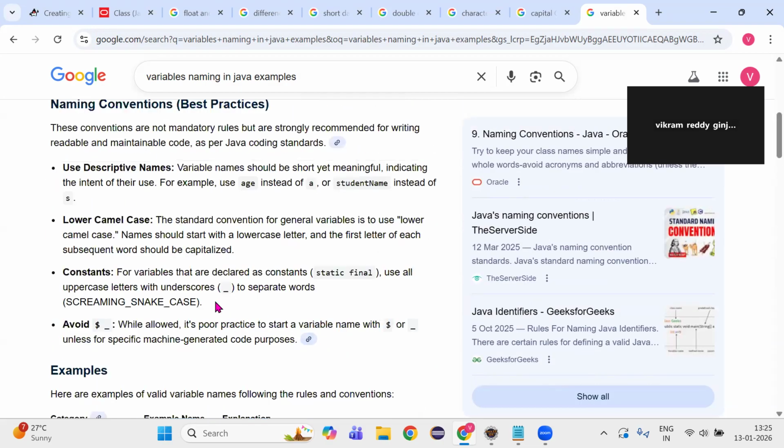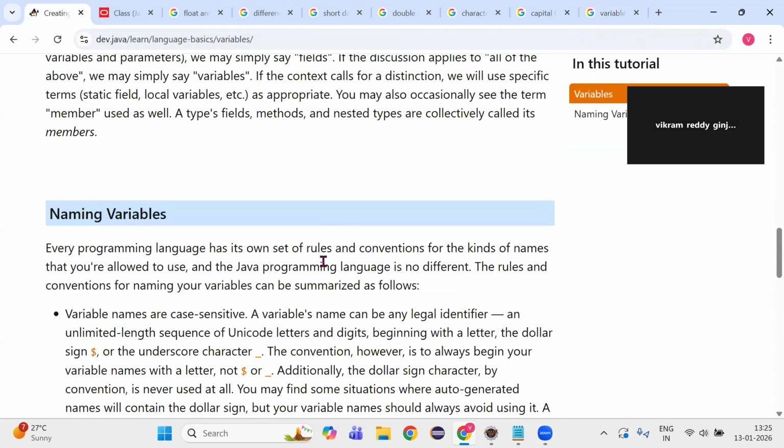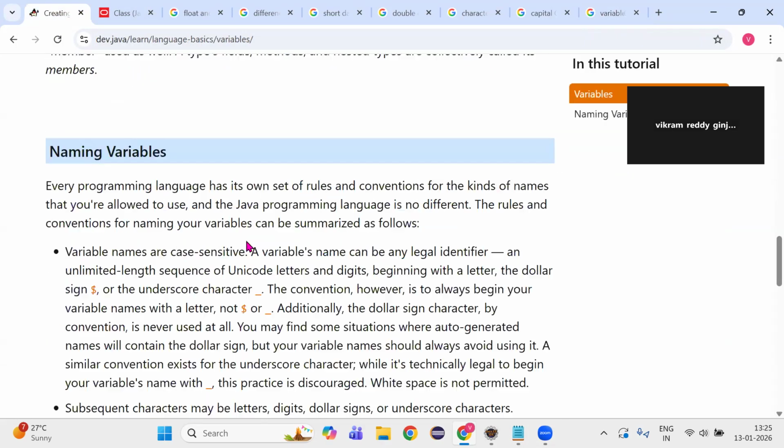So this is about naming conventions, and this is all about Java variables. In the next video we will discuss data types.